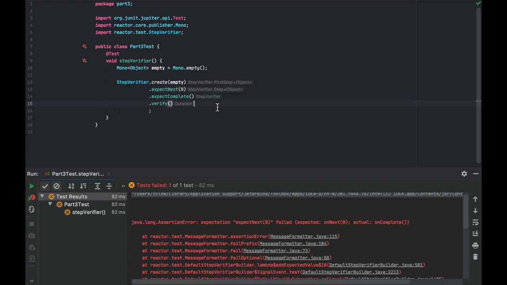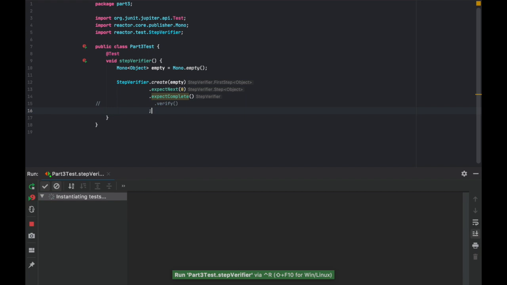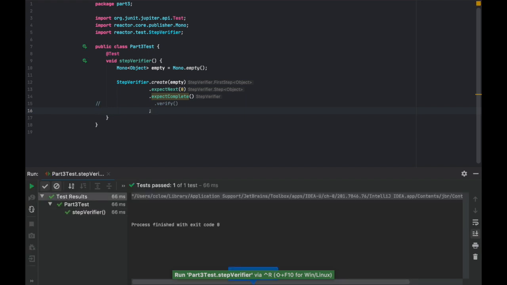It's very important to call verify or one of its variants. If we remove it, the test now passes despite nothing else changing. It seems to run, but the expectations are not executed.